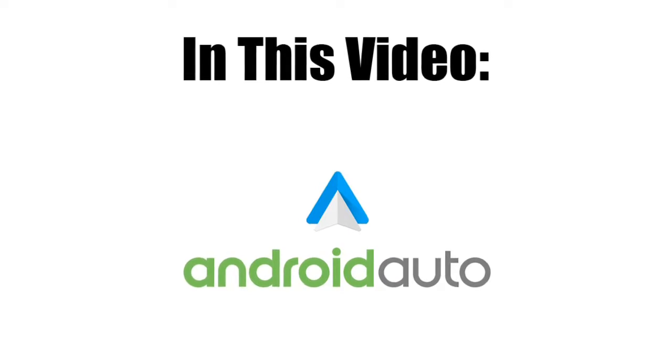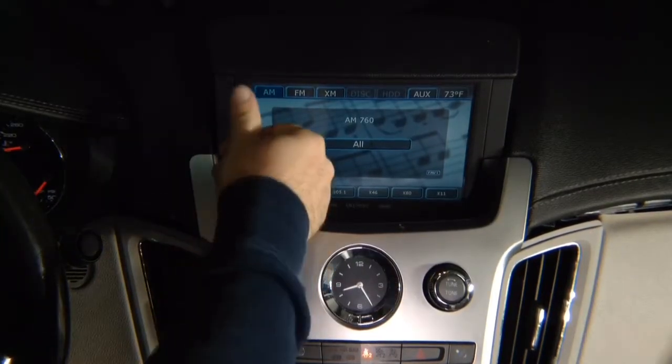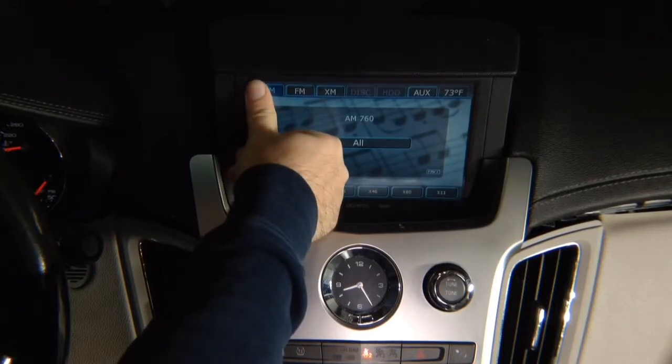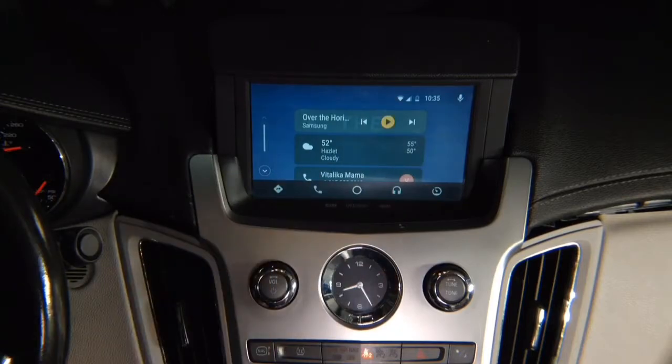In this video, Android Auto. Android Auto demo. Press and hold top left of the screen to enter the Android Auto interface. Click here and you enter in the Android Auto.